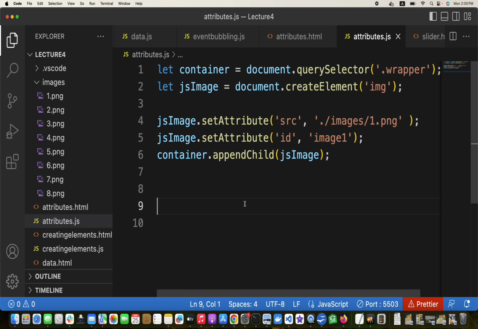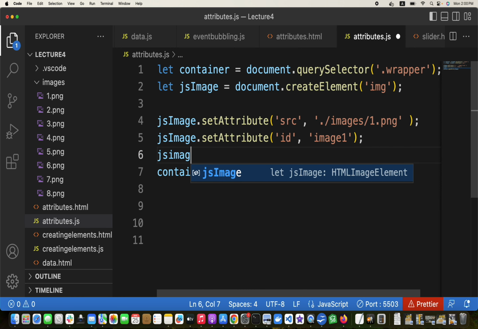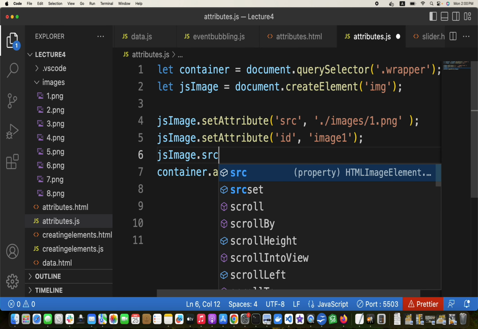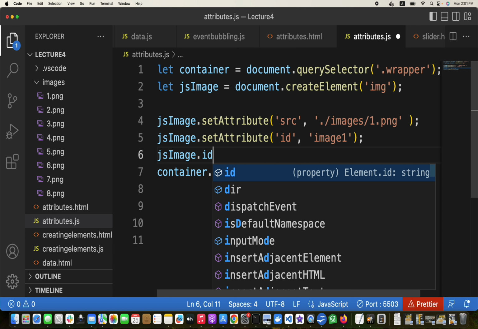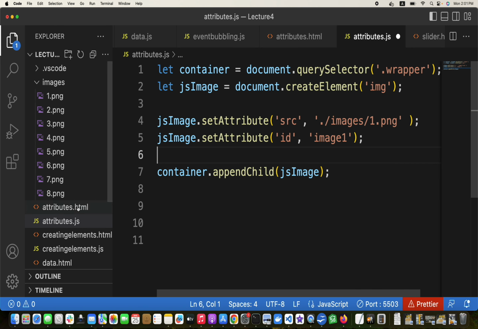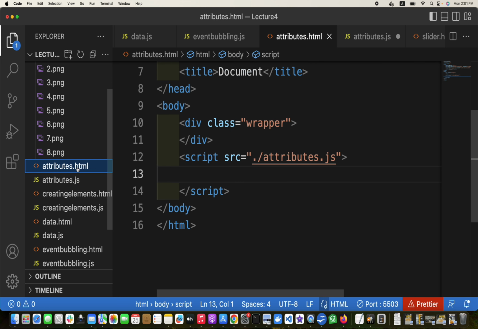We can do the same with js image dot src as well as dot id. You can directly assign id with the dot syntax as well, because these are very old attributes which you can directly assign to any selection. Is this okay? Now we need to talk about something called data attributes.